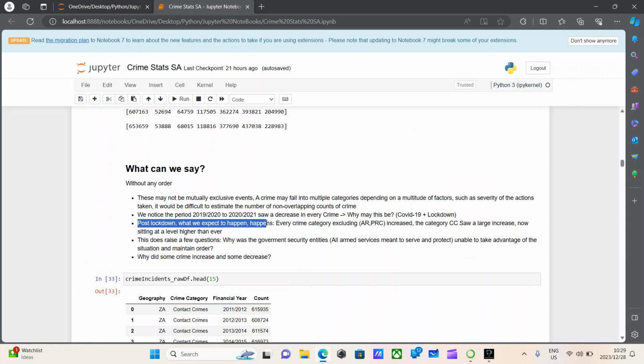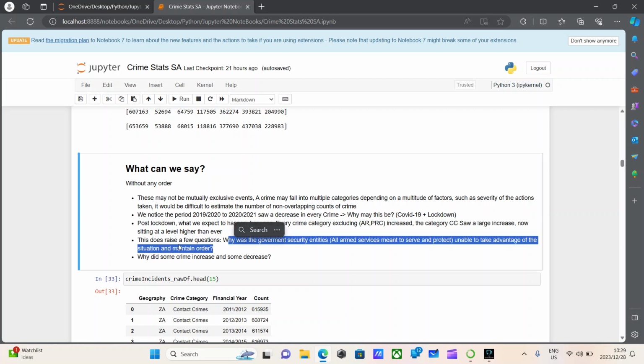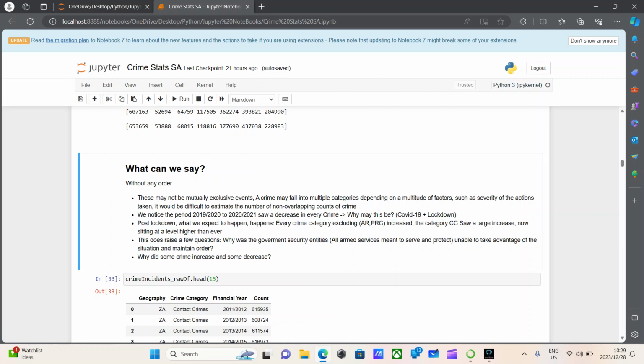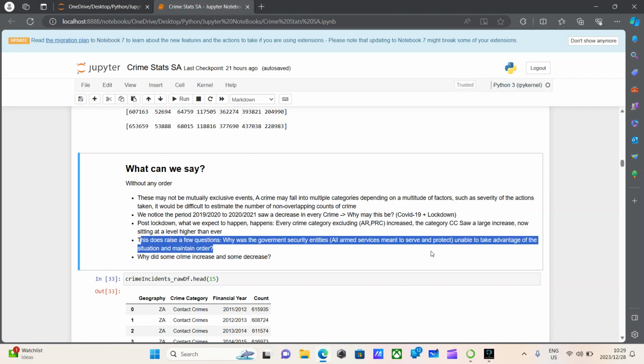Post-lockdown, what we expect to happen happens. Every crime category, excluding aggravated robbery and property-related crime, increased. The category contact crime saw a large increase, now sitting at a level higher than ever. This does raise a few questions. Why was the government and all of its security entities, so all armed services who are meant to serve and protect, unable to take advantage of the situation and maintain order?